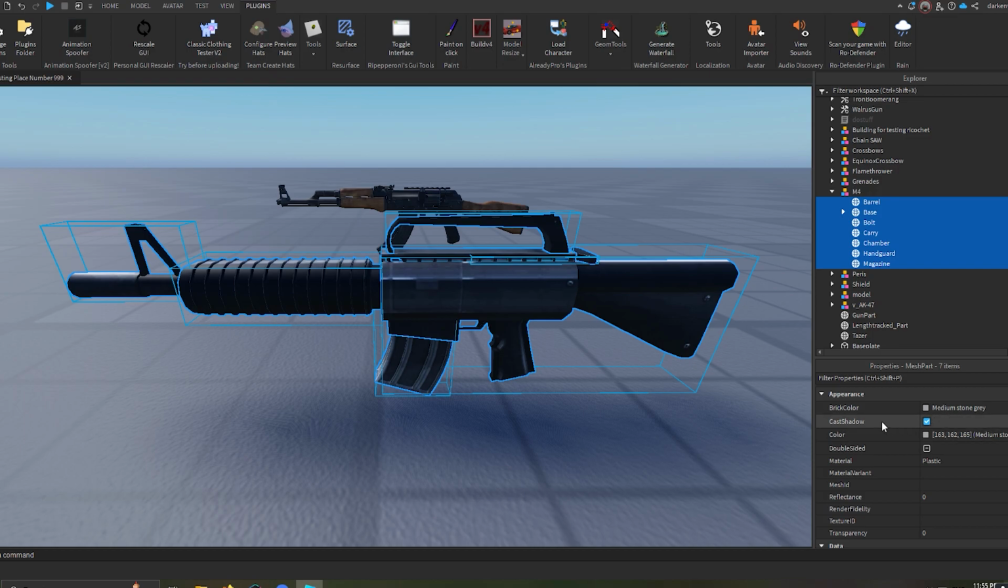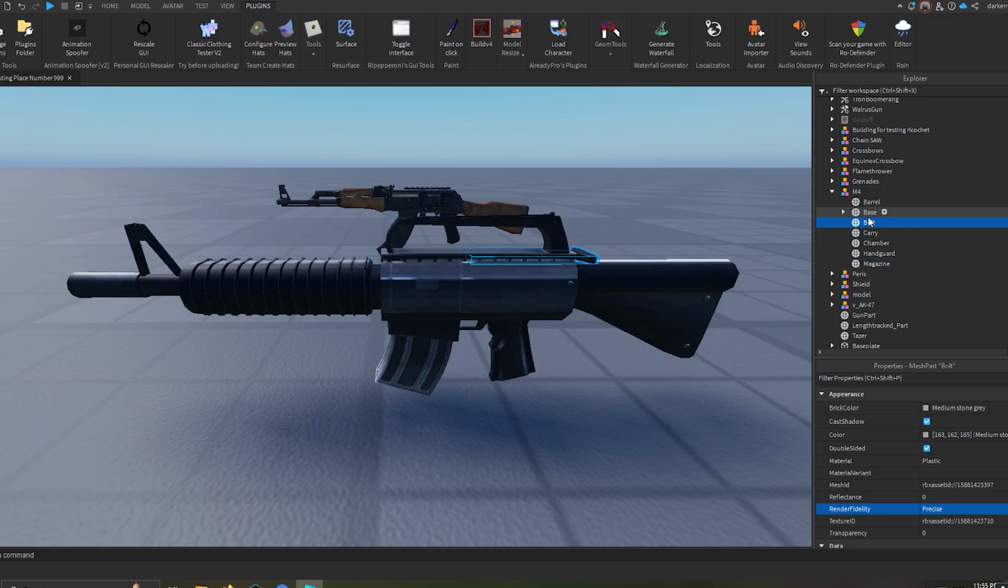You can turn off cast shadow if you want. Some of the guns have render fidelity, same as this one actually. You can change it to performance or automatic for even more performance. But if you don't mind, you can just leave it on precise.